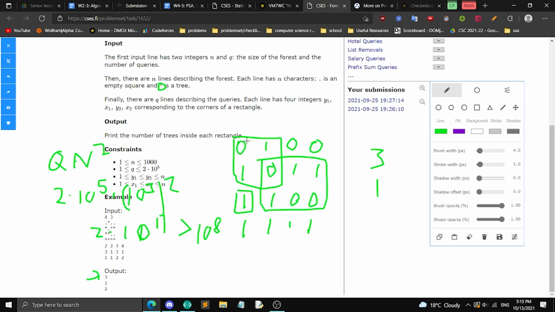Another thing we can try to do is prefix sum arrays on each row. On each row, if we have a prefix sum array, we would only have to iterate through the rows. So in that case, we would have Qn, which is 2 times 10 to the power of 5 multiplied by 10 to the power of 3. That's around 2 times 10 to the power of 8, which may or may not pass. But considering we have all that overhead from the input and constructing the actual prefix sum arrays themselves, this is still not optimal.